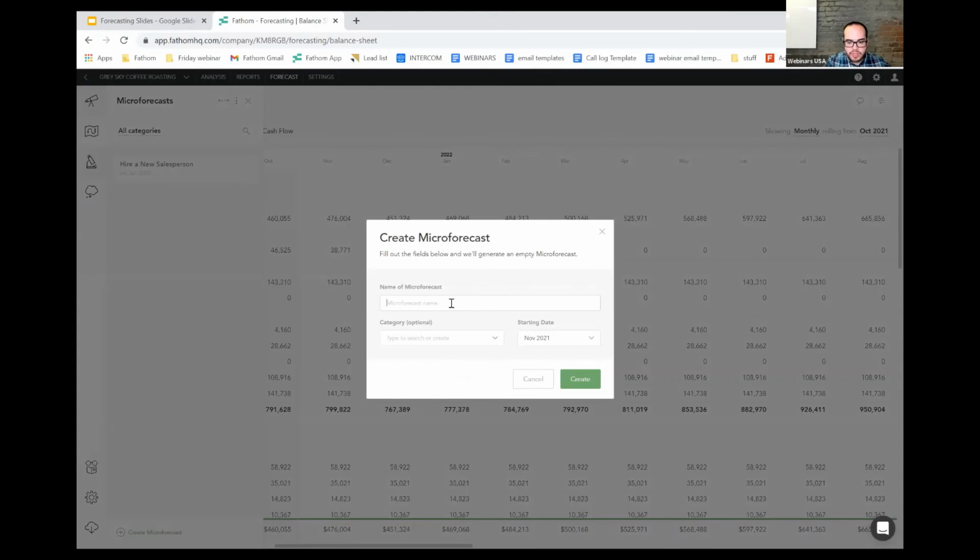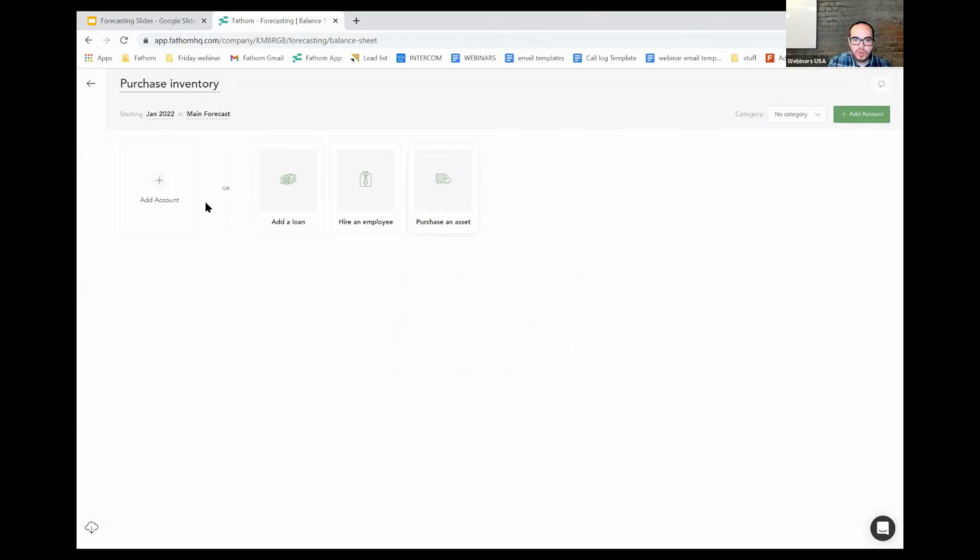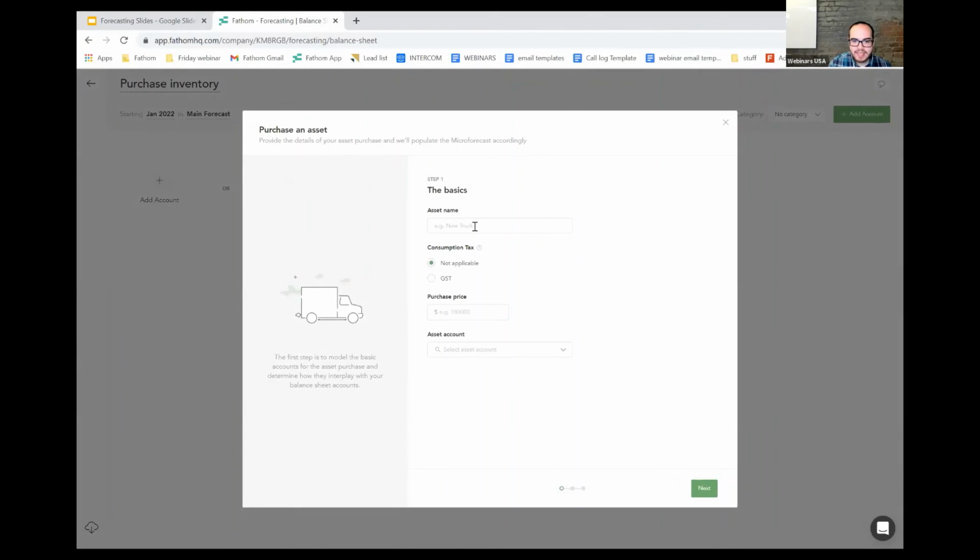We're going to call this purchase inventory. And then we're going to set this to be January as well. And so we're going to say we're calling this purchase an asset. Now the asset is going to be new inventory, or we could just add this as an increase, but we're going to spend about 50,000. And actually an asset is not an inventory. So we'll say this is a new truck instead. And this one will go into our truck delivery.